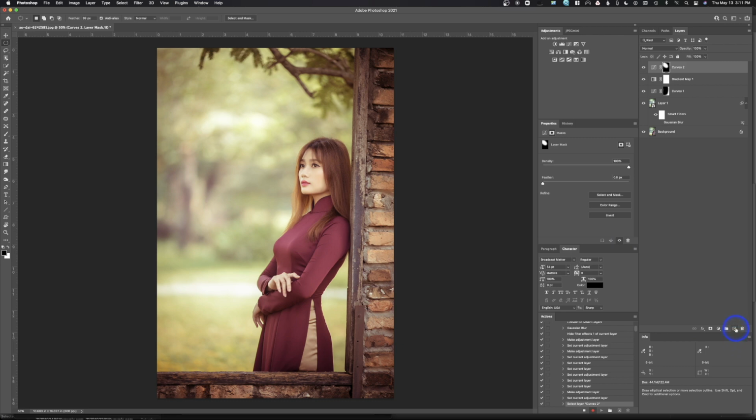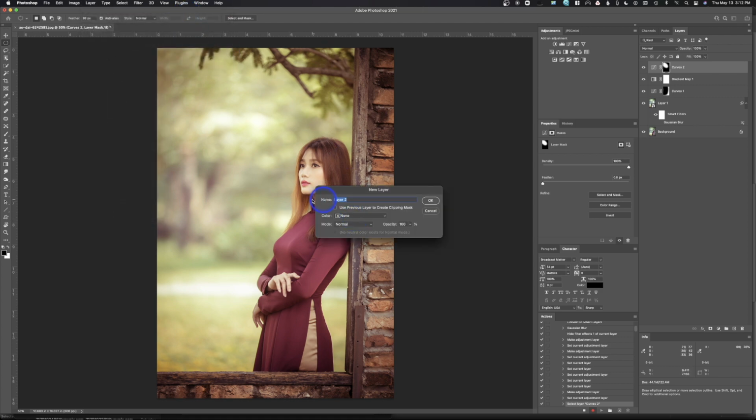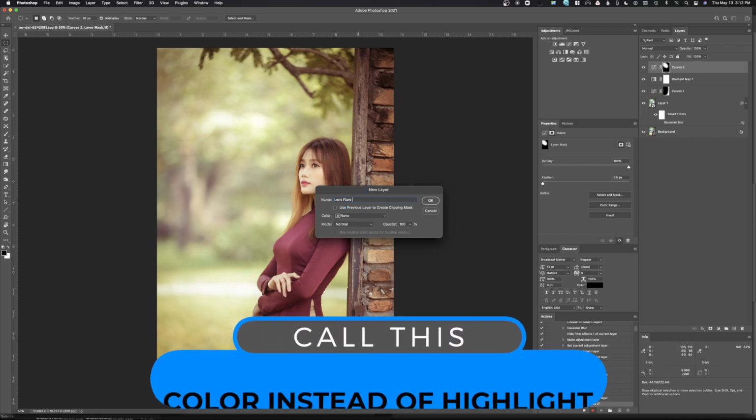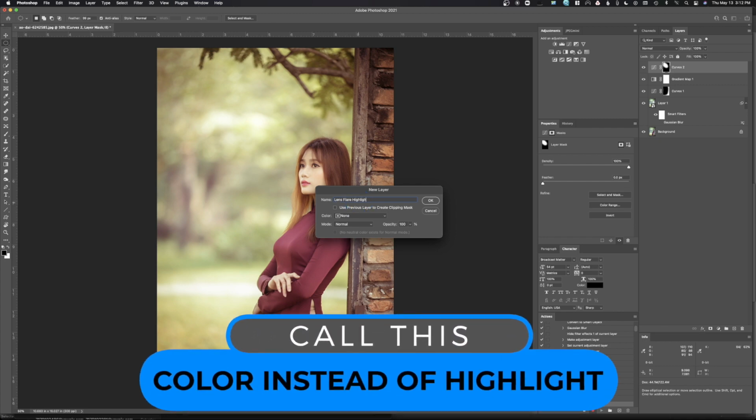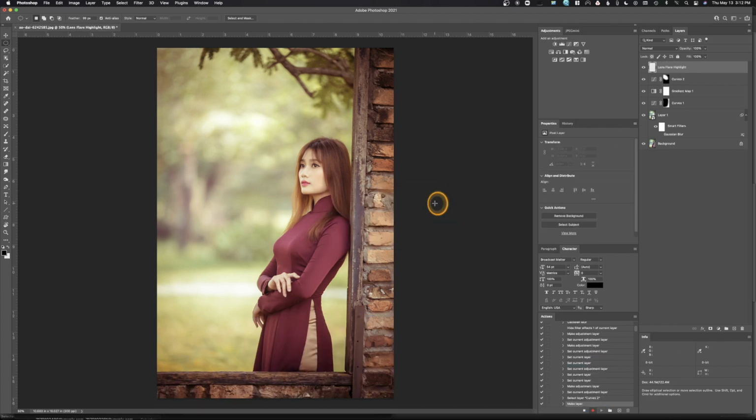Now, the next thing that we're going to do is create a new blank layer. In this case, we're not going to click the plus because the plus doesn't work as well for actions. We're going to go to Layer, New Layer, and it's going to give us this little name layer. We're going to call this lens flare highlight, and hit OK. We don't need to fill out anything else.